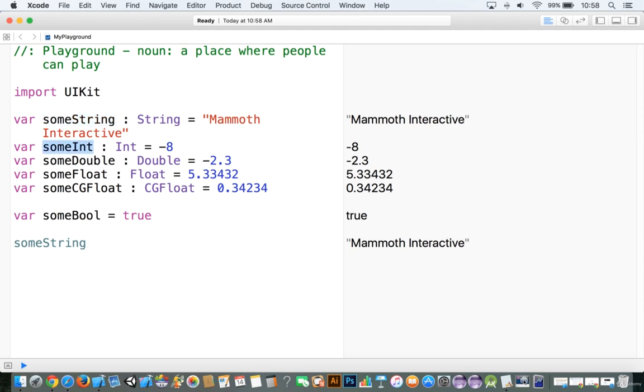And some variables you can put only specific kinds of data. Like integers you can only put, let's say, a red apple into, and a double you can put a green apple into, and a float you can put a yellow apple into.